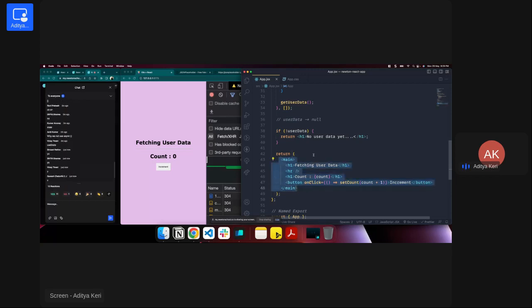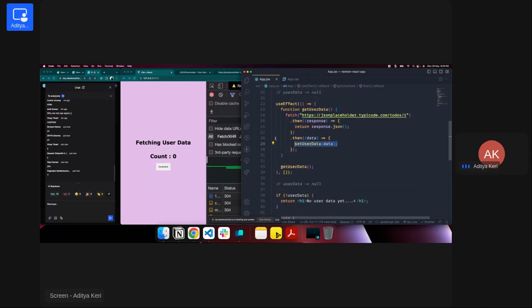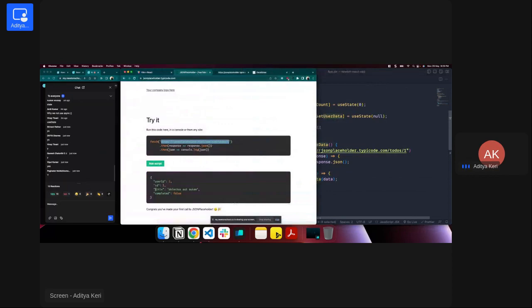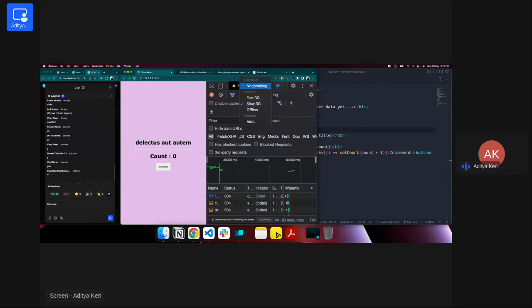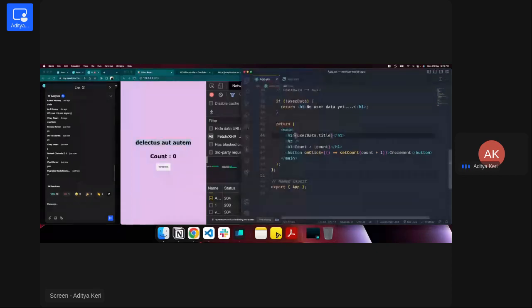All right. And now what we'll do is, once we have the user data with us, which is inside the state here, let's display the user data. It's a title, okay? So what we can do here is, let's say userData.title. Let me change this to no throttling, and refresh. See, I get this title here. Or you can say something like title will be this.